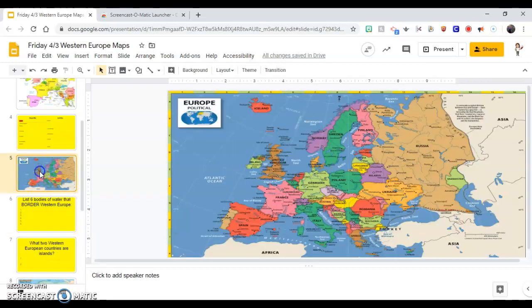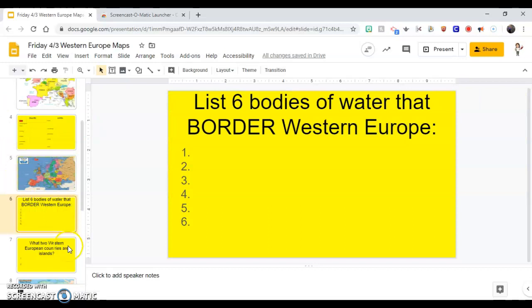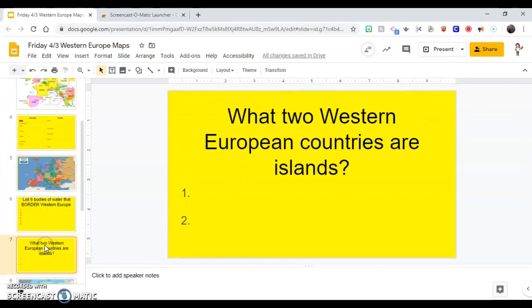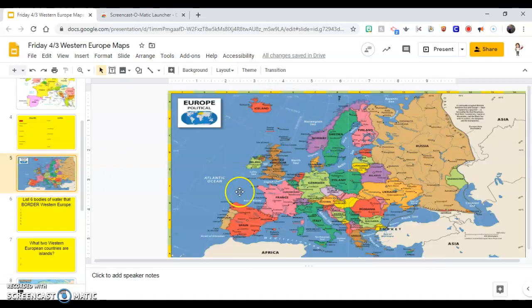If for some reason this map is too small, you can Google another map that might be larger for you to use while working on this. Okay, after you've answered what the 6 water bodies are, you're going to move on to the next slide and answer what 2 Western European countries are islands. Okay, so remember those are countries that are off on their own. You're going to use this map as well. What 2 countries in Western Europe are not connected to the rest of Europe.